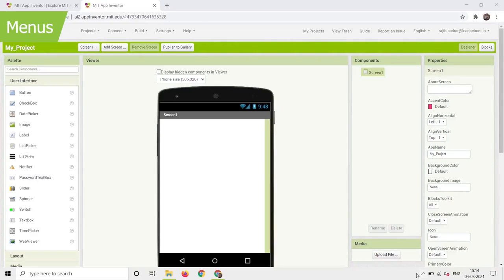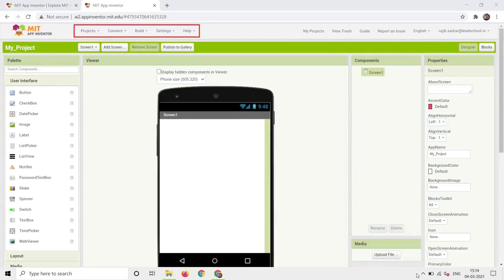Let us explore the menu. We have projects, connect, build, settings, etc. In this module, we shall only learn about projects and connect. Let us start with projects.